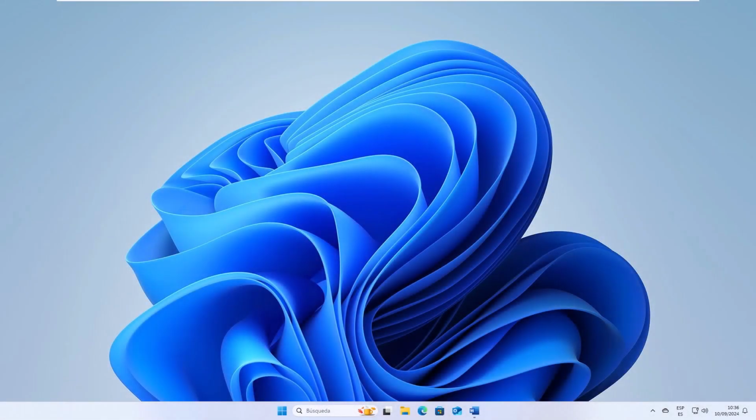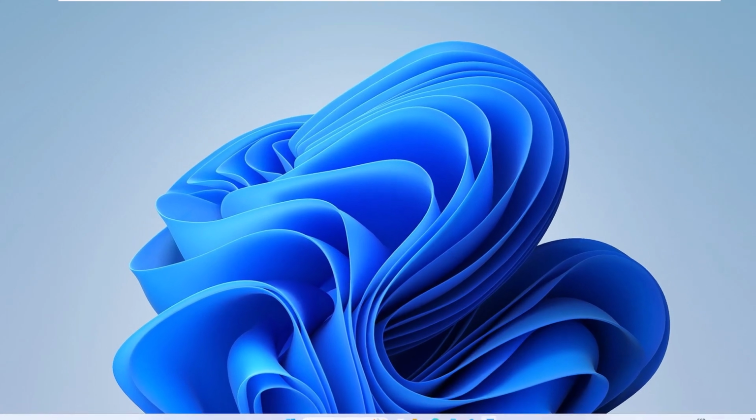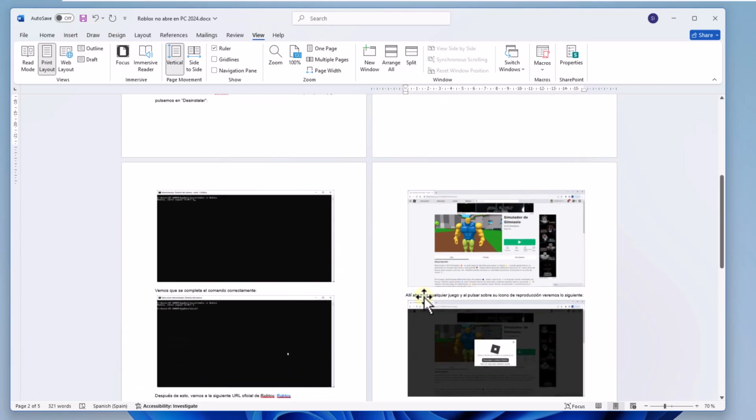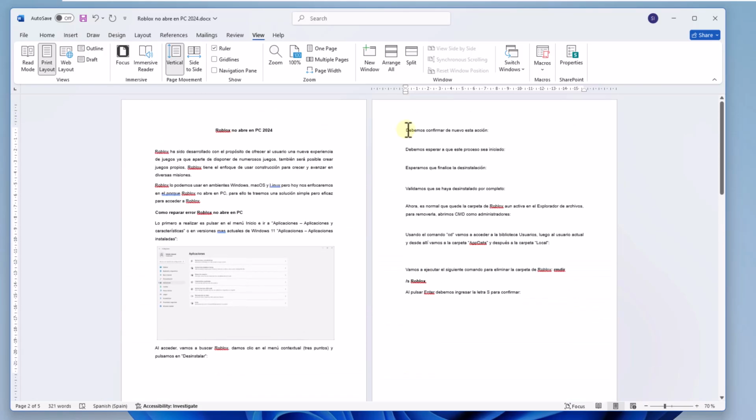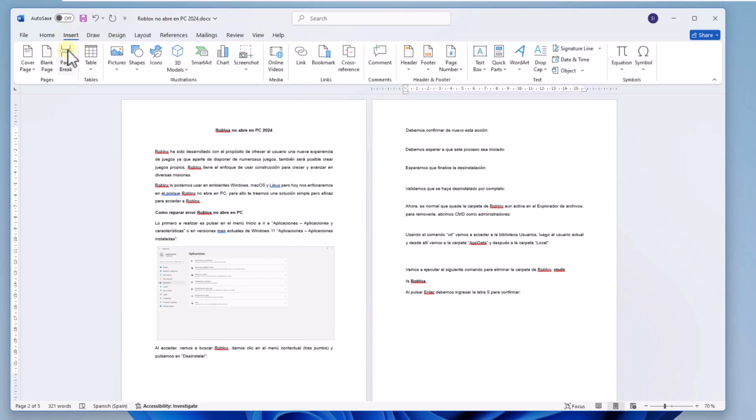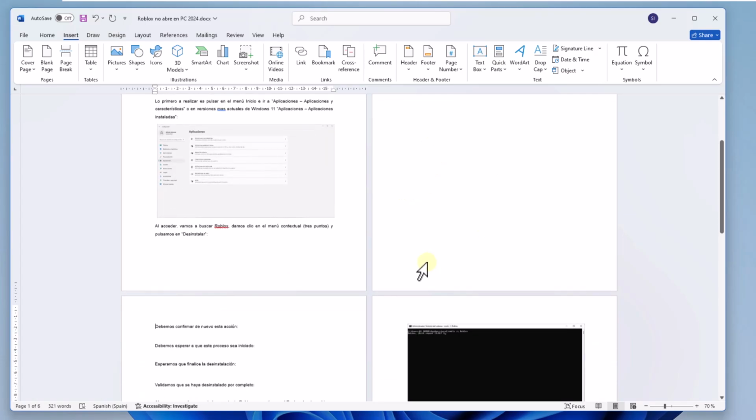Today in Solvetic, we will see how to add a blank page in Microsoft Word. We will open the Word document to see the content. After this, place the cursor where the blank page will go. First, we will go to the Insert menu, and there we will click on Blank Page. You can see your blank page ready to be used.